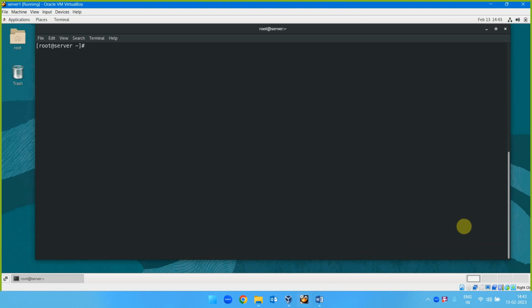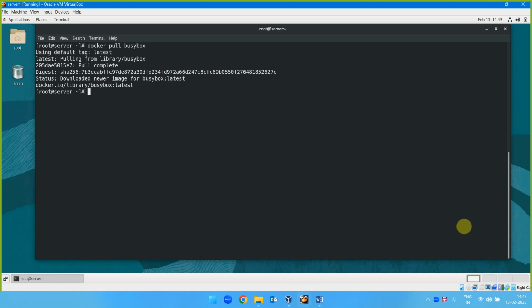Let's look for something interesting. Let's look for a simple utility container where you can execute many commands, and a very good one is busybox. So docker pull busybox. This will pull the busybox image from Docker Hub, and then you can run busybox. It is a very small image to run basic Linux-based applications, the bare minimum.